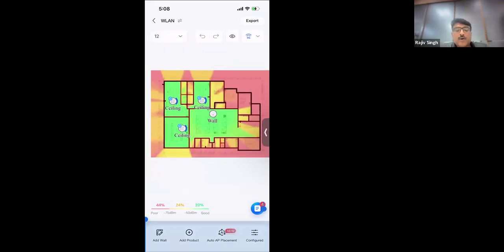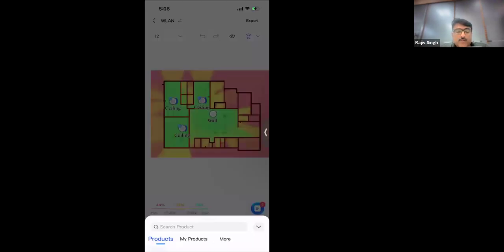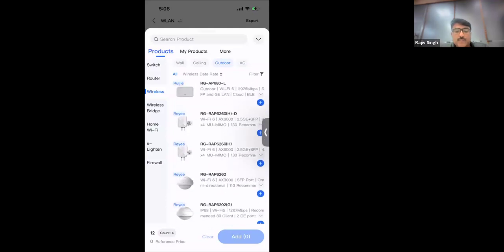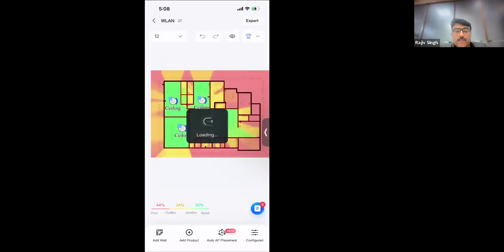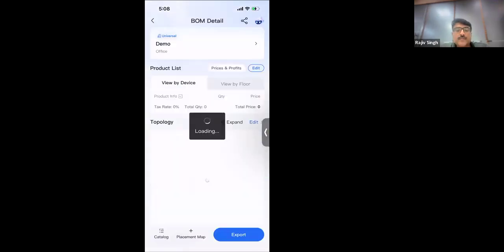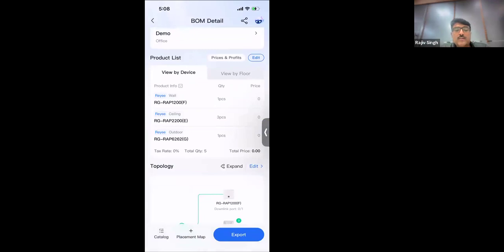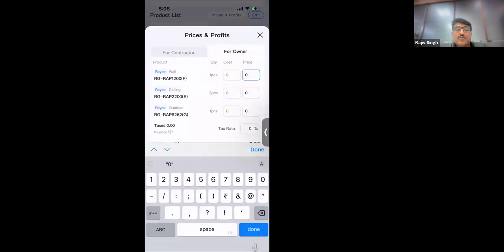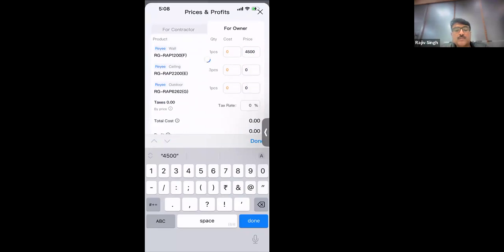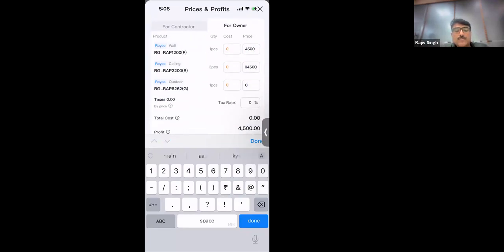Okay. I needed some outdoor AP for this additional outdoor area. I selected this wall AP in the outdoor area. I can place this wall AP somewhere here in the outdoor area. Okay, now I export this. You can get the BOQ. You needed 1 piece, 3 pieces, 1 piece. And then here you can go and put the prices also. If you want to give the price to your customer, you can put the price over here.